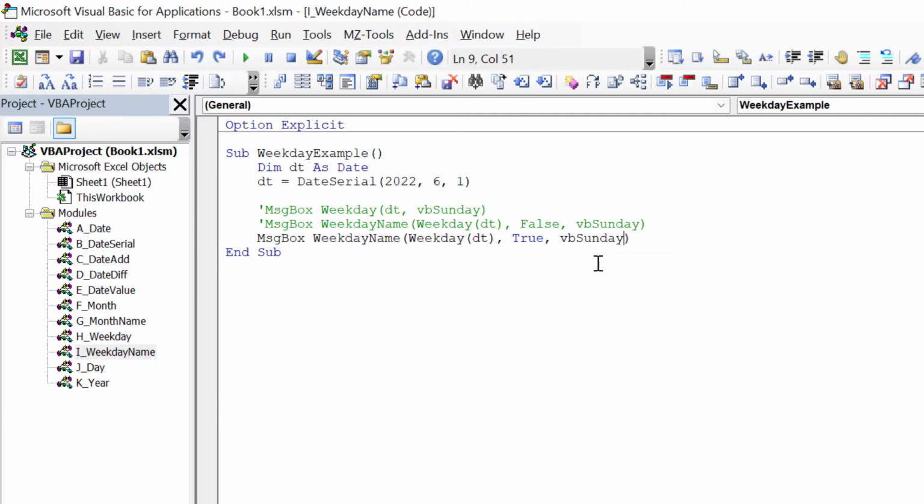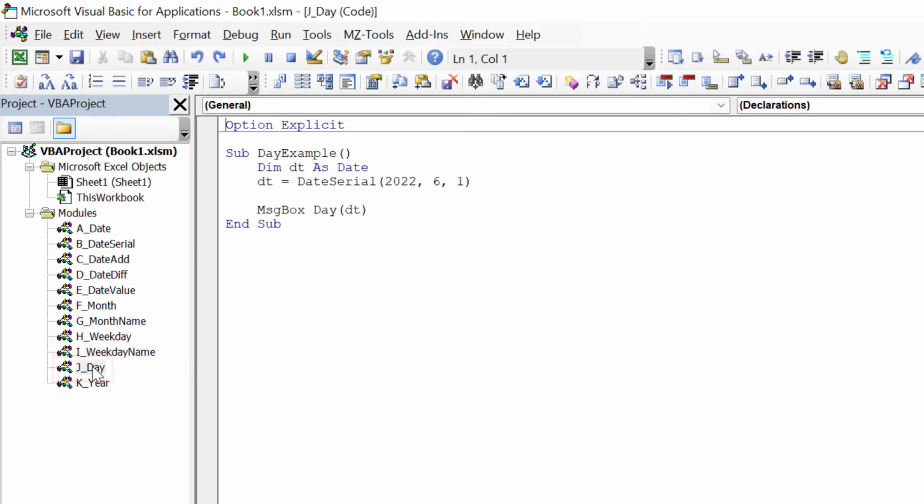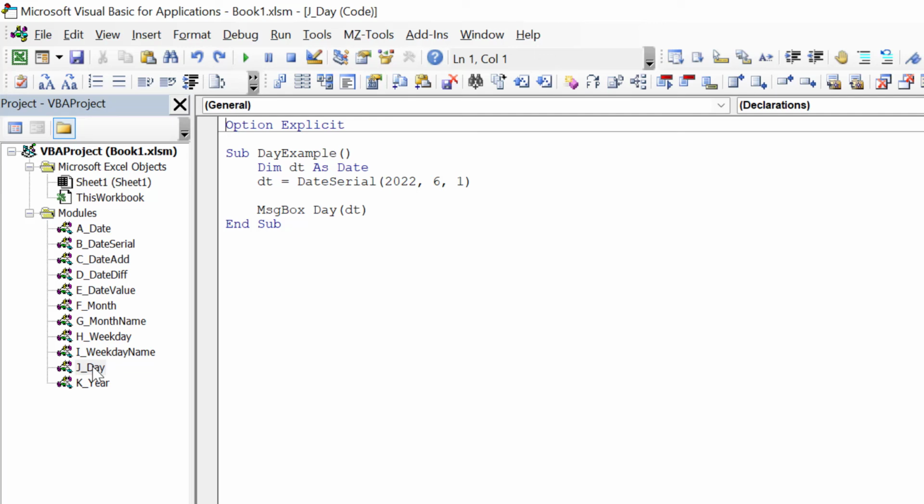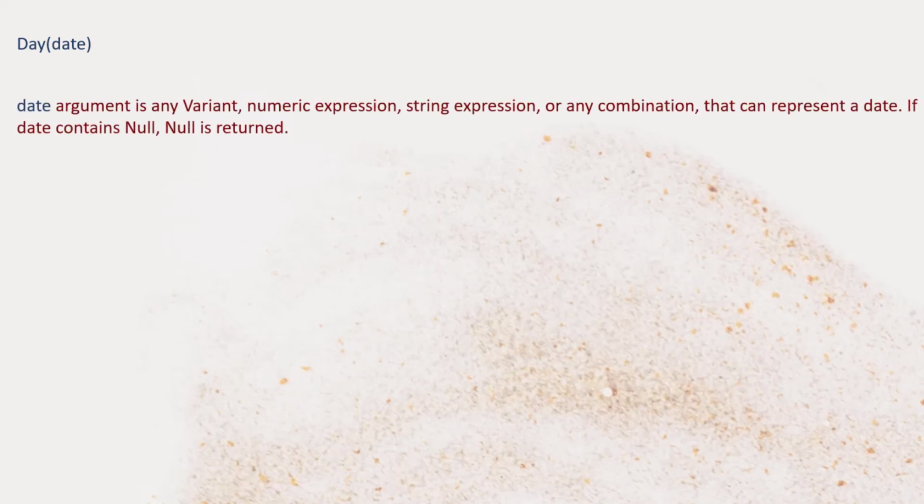Now moving on to the 10th function. The 10th function is the day function. So I'm going to double click on the 10th module. The day function returns a variant integer specifying a whole number between 1 and 31, which is inclusive, representing the day of month. The syntax is day, date. Here as well the date argument is any variant, numeric expression, string expression or any combination that represents a date.